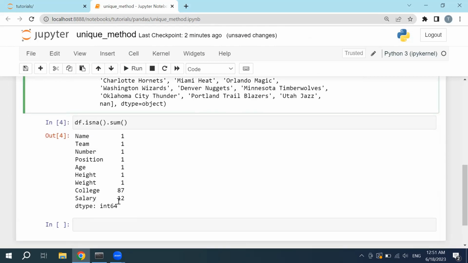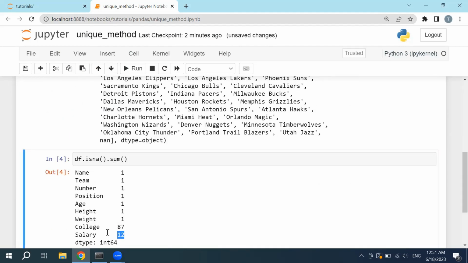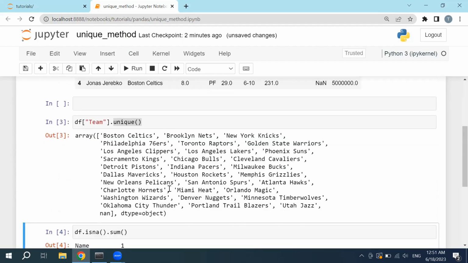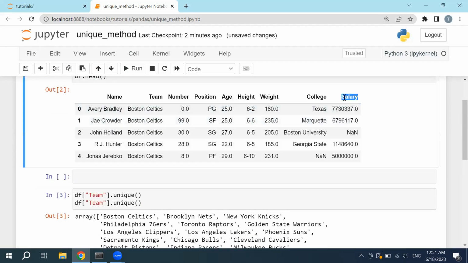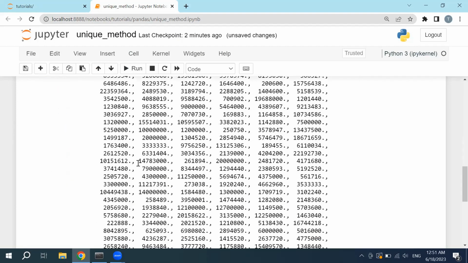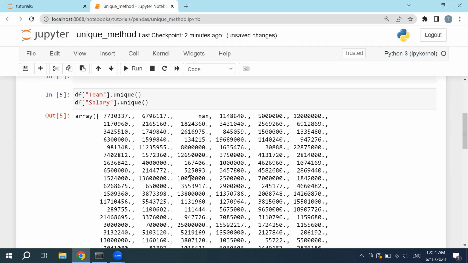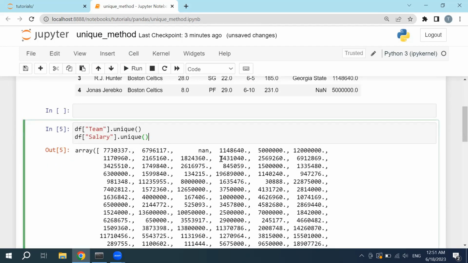Even though the salary column has 12 NaN values and the college column has 87 NaN values, it will print these NaN values once for those specific columns. Let's check it again if you want. If I copy this salary column and run it here, you can see the NaN value is being printed once. It means that it just counts these NaN values as a value itself.